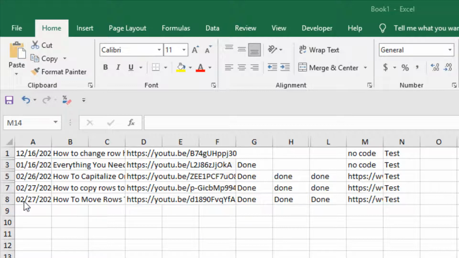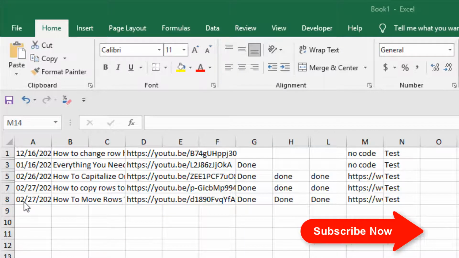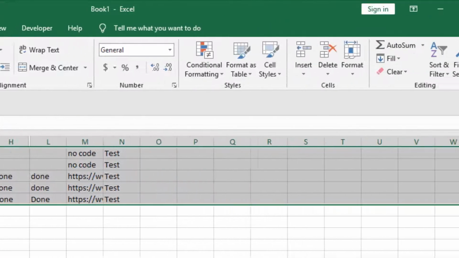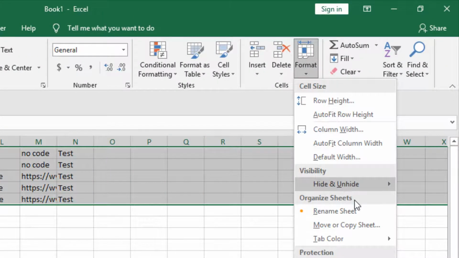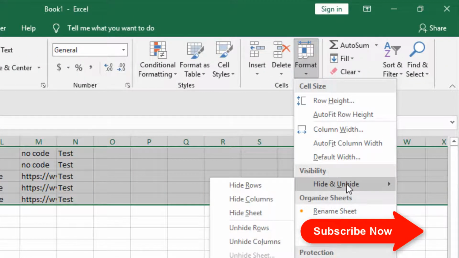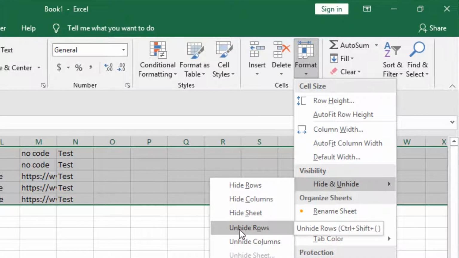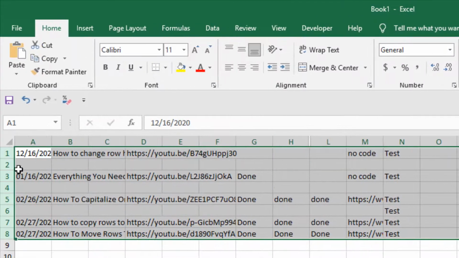Okay, so to unhide all the rows at once, you will have to select the range where you have your hidden rows, and then under the Home tab, click on Format, and here you can see Hide and Unhide. Hover here and this menu will open. Now here you can see Unhide Rows, or you can use the keyboard shortcut, which is Ctrl Shift and parenthesis. Unhide Rows, click here, and you can see all the hidden rows have been opened at once.